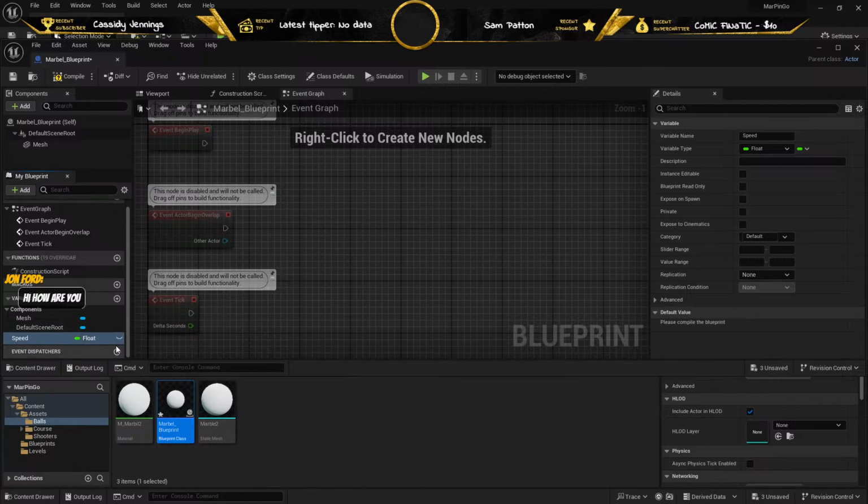Now over on the right in the details. We want instance editable, and expose on spawn. Okay. All right, so there should be enough to get started with. So go ahead, compile, save. Compiled. Saved.